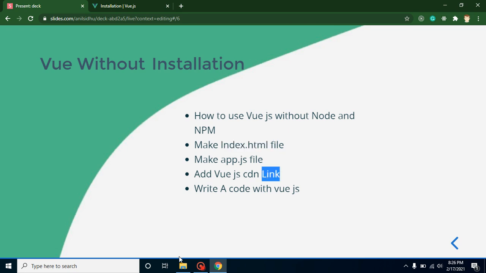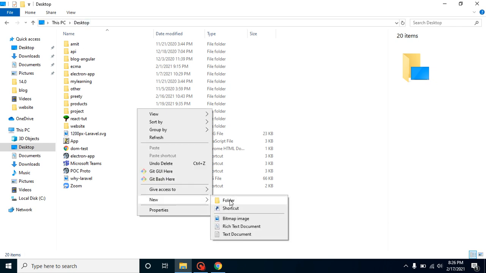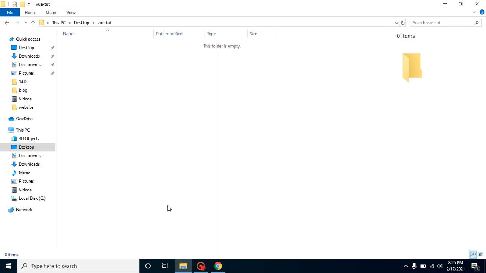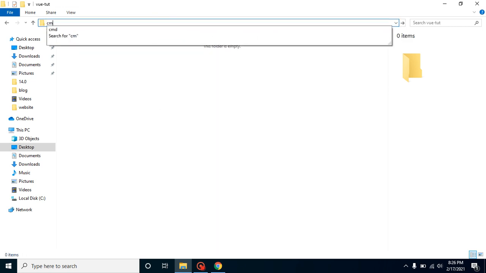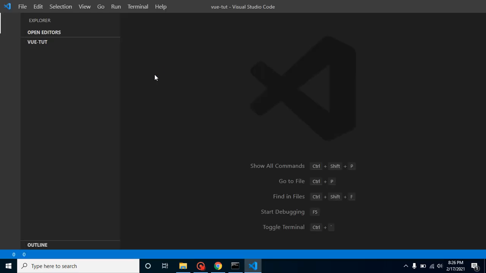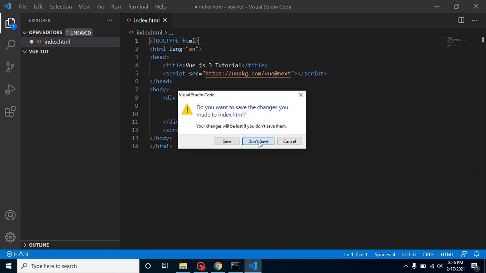So let's start. Let me open my desktop, and let me create a folder. So let's say my folder name is Vue Tut, and open this folder in your code editor. I am using Visual Studio Code, so I can use the code command here to open it. If you are using Sublime or Notepad++ or any other, then you can open this folder directly in your editor, right? So this is the previous video file, so I can just remove it.